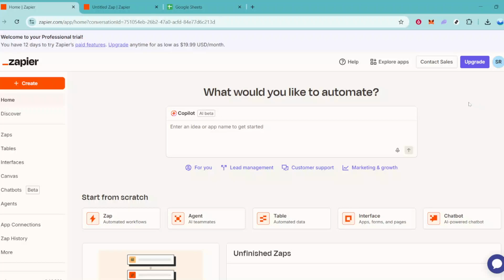In today's video, I'm going to teach you how to automate lead capture with Zapier, save leads to Google Sheets, and send confirmation emails. By the end, you'll have a simple workflow that collects a lead, stores it in a spreadsheet, and immediately sends a friendly confirmation.